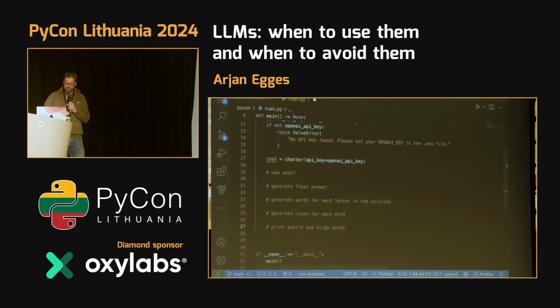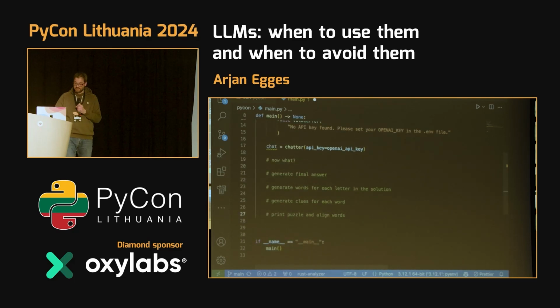Okay, so we have 4 steps now. We generate the final answer, we generate the words for each letter in the solution. Then we're going to generate clues for each of those words. And then we're going to print the puzzle and align the words so that this center column appears.